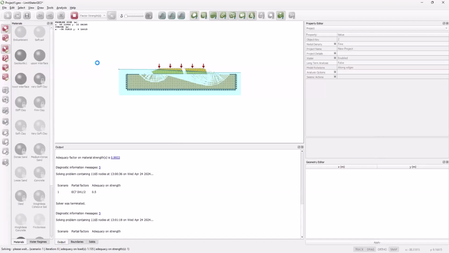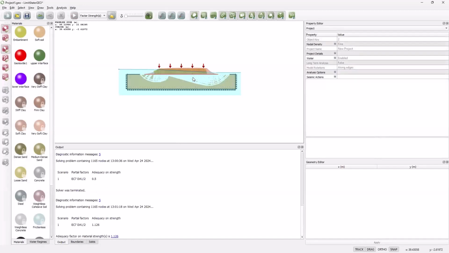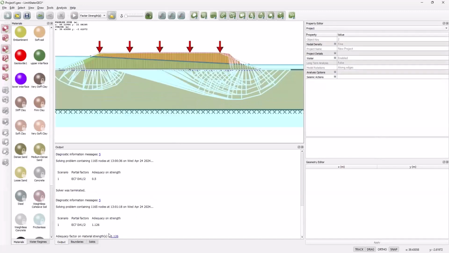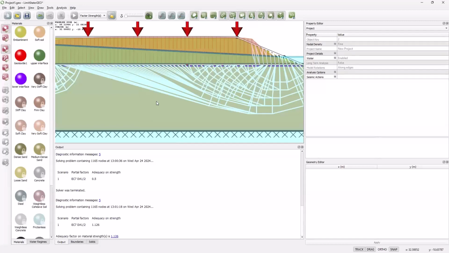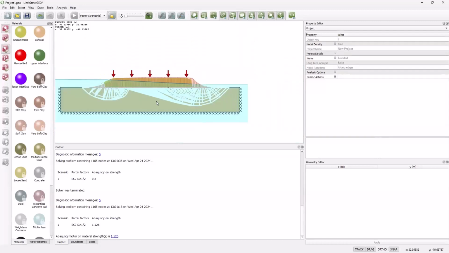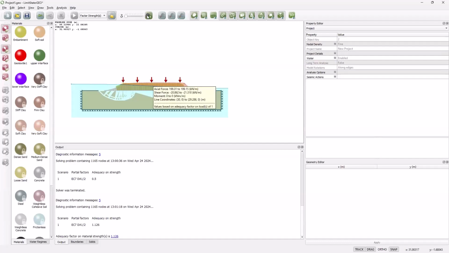Clearly, it's asymmetrical because we've got this gradient in the water through the embankment. And I think it's almost there. Yeah, so the adequacy factors come down a little bit, but not a huge amount, because I think most of the failure is in the clay. And again, if we animate that, we can see that it's heading off in that direction.